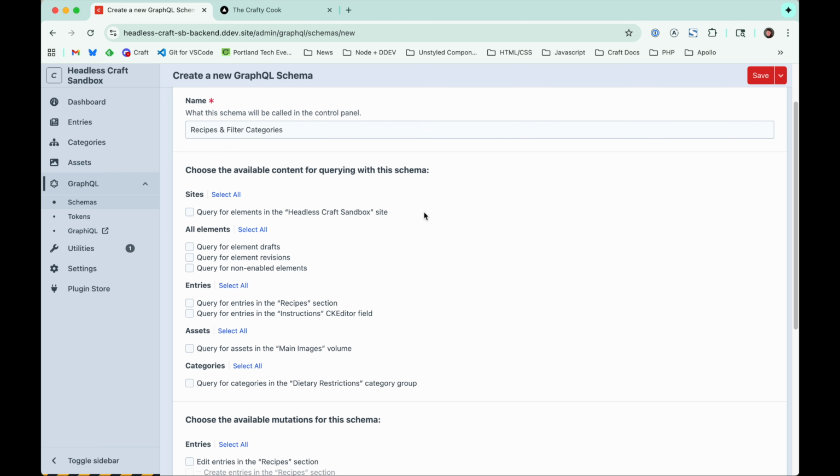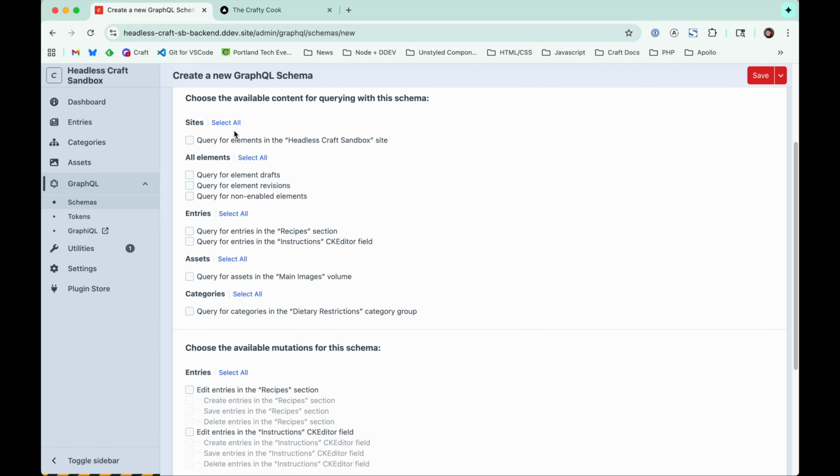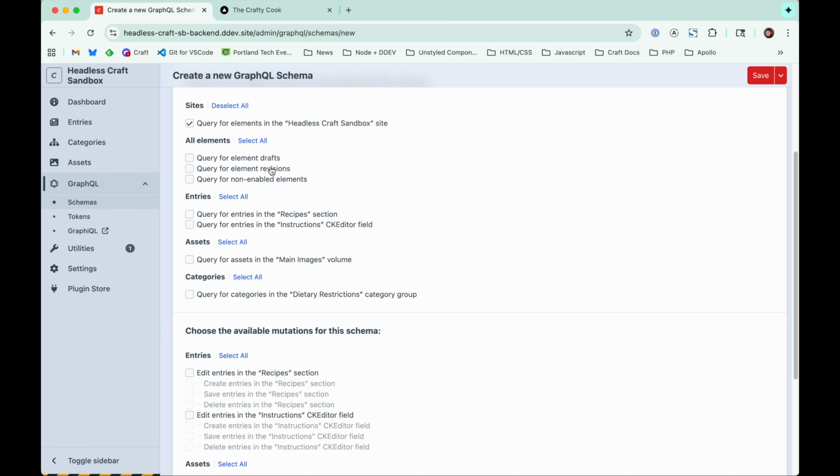We're just going to go down the list here, and this is where we choose what is going to be allowed to be queried and what is not allowed. So we do want to query from the site. We do not want to query any of our drafts or revisions or elements. We don't want our site to have any access to that, so we'll leave those empty.